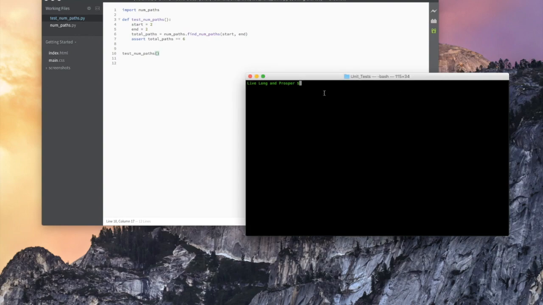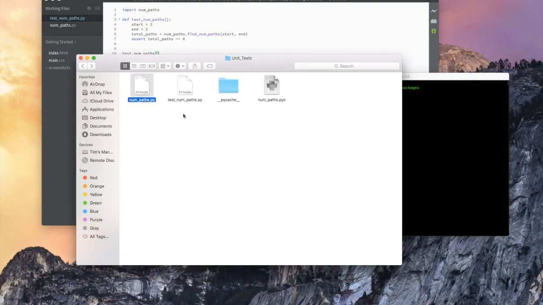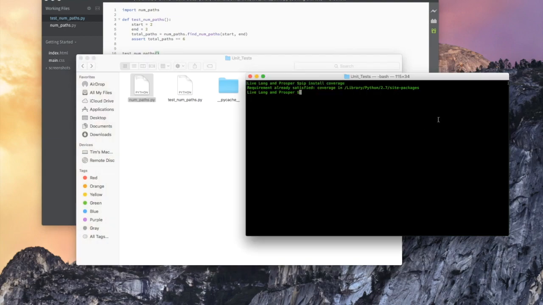The first thing you want to do is make sure you have Coverage.py installed. Type in pip install coverage on the command line, and it should install the packages that you need. Then go to the directory that has the Python modules that you're testing. I'm in this unit tests directory here.